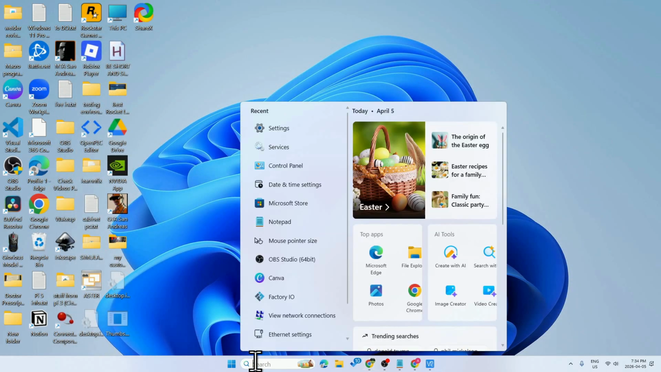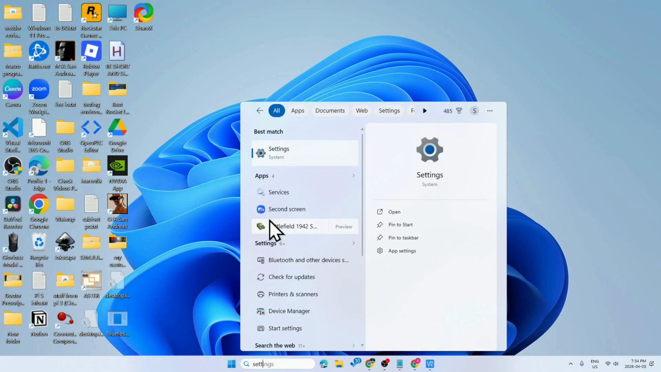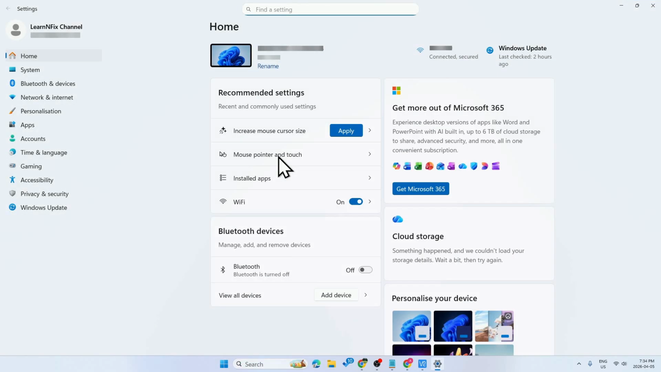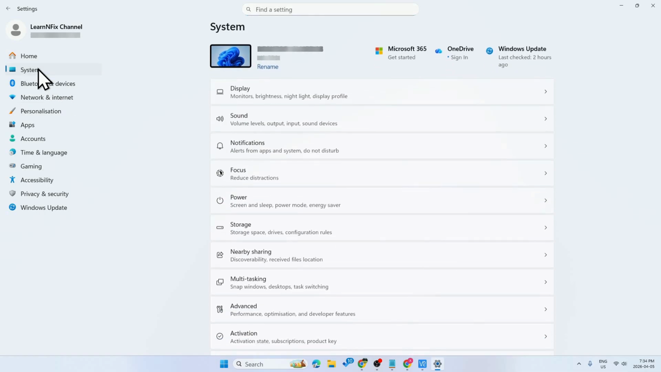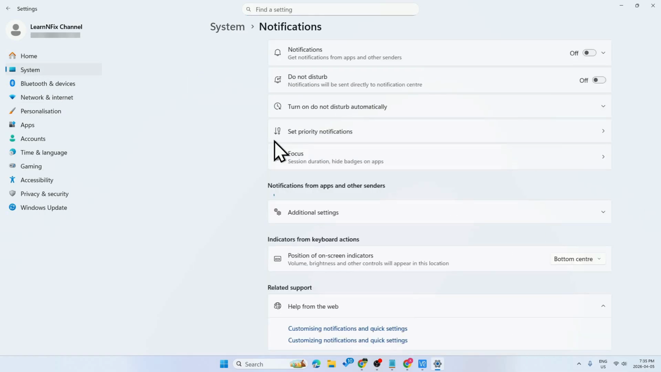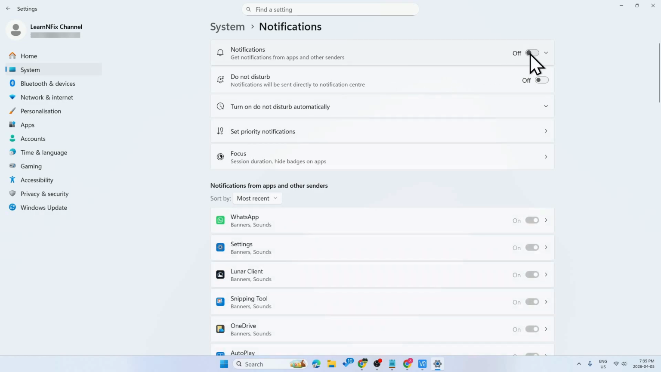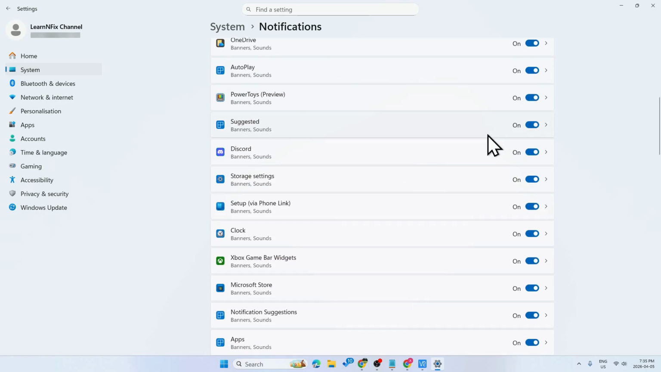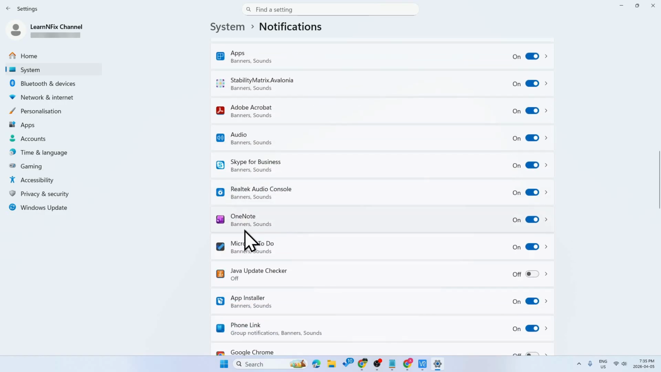And now go back to Search and then click on Settings. And then we have to go to System, then Notifications. Make sure you have notifications enabled. Then you have to scroll down. Now we need to find the Snipping Tool here.